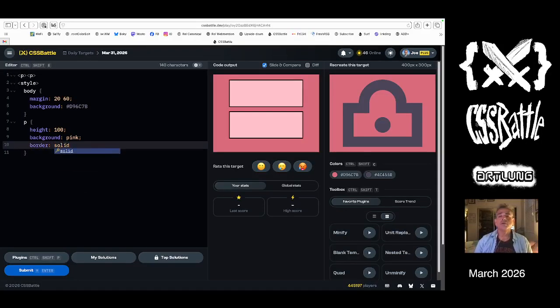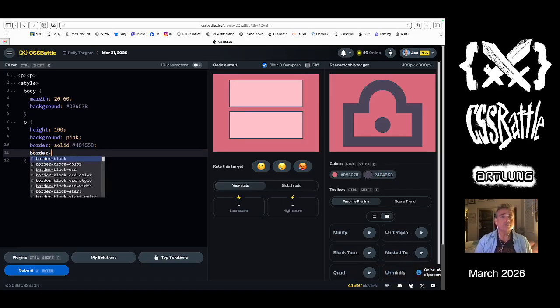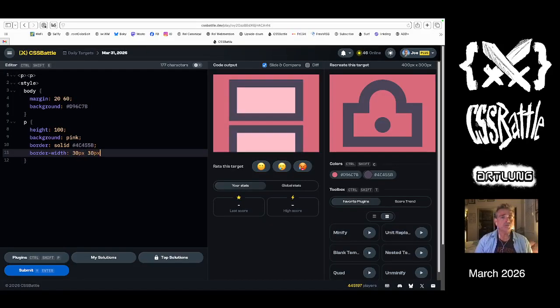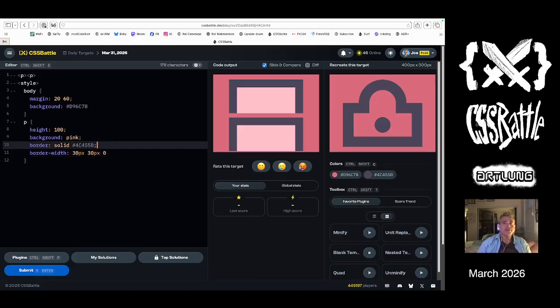solid, color, and then border width. The first one is going to be 30 pixels, 0. The other one is going to be very similar. Oh, and yet even better. No. So yeah, okay. All right.